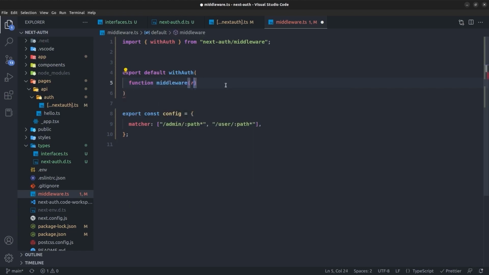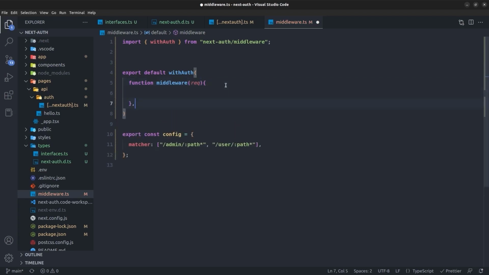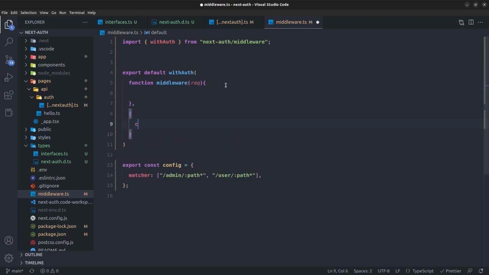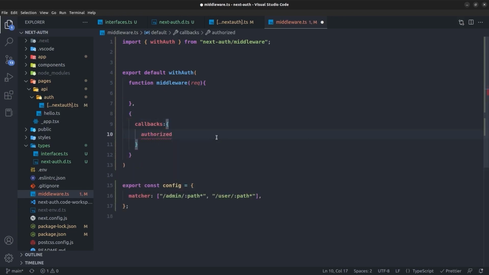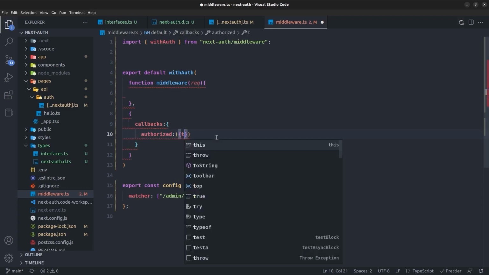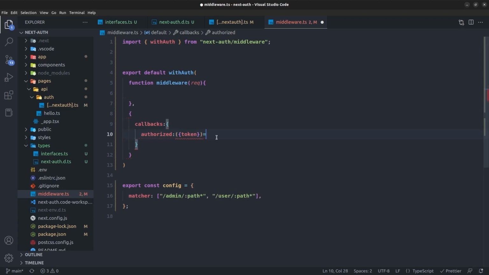And this middleware takes a req, which stands for request, and then after that function we have an object that contains the callbacks, and this callbacks object contains an authorized function, and from the parameter of this authorized function we're going to destructure the token, and then this authorized function returns a boolean.